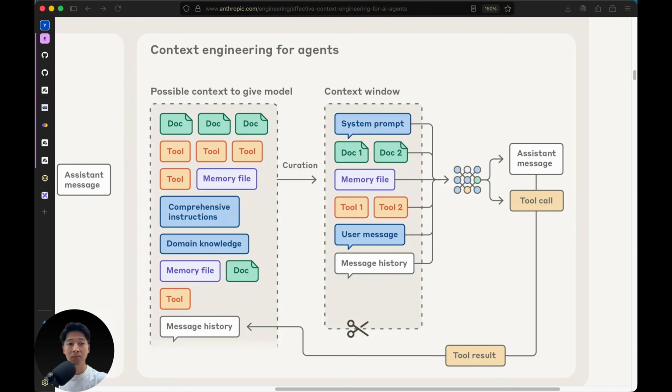Now let's come back to context engineering and understand it a little better through this really nice diagram from Anthropic. On the left here, you have all of the possible context that we can provide to the model. So you might have a knowledge base with a ton of documents like you see up here. You could have local tools or tools provided by MCP servers, a memory file, which could be like your claude.md or your agents.md, different sets of instructions. So those could be slash commands or prepared prompts.